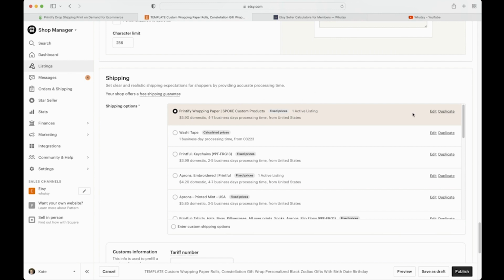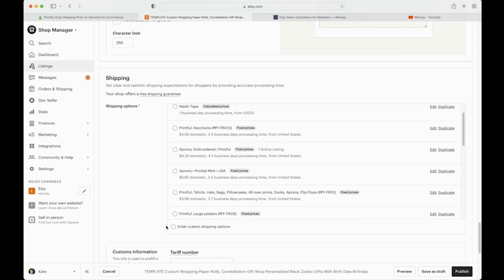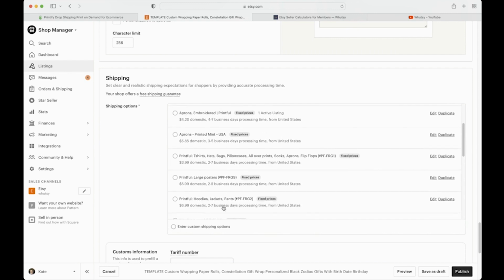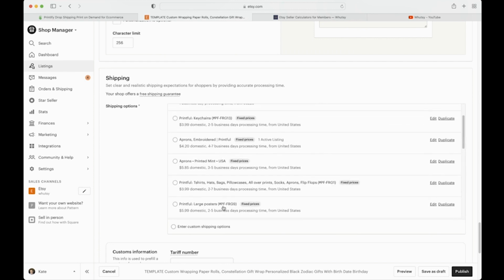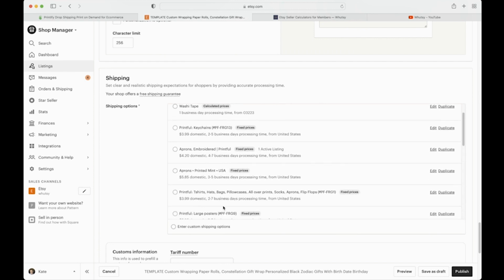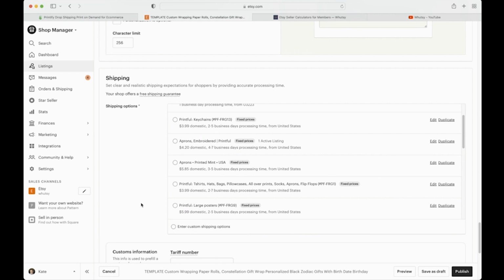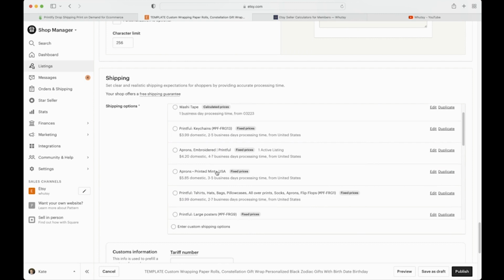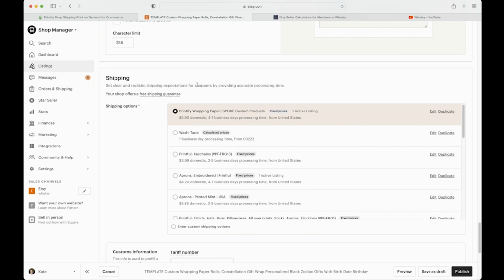Now, if I needed to make a different wrapping paper, I could duplicate the shipping profile, make the changes I needed to, or do a completely new one. You can see Printful does the same thing. They send in all the shipping profiles. But I've talked about Printful in other videos, and I don't want to confuse the issue. So specifically with Printify, when you push your first product, now you have that shipping profile and you can use it for any duplicate listings. And that just saves time.